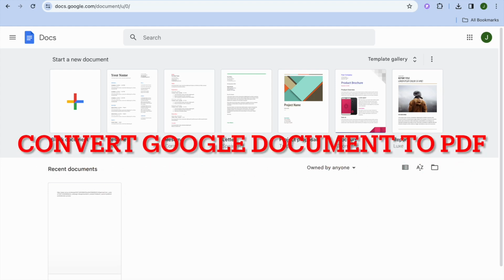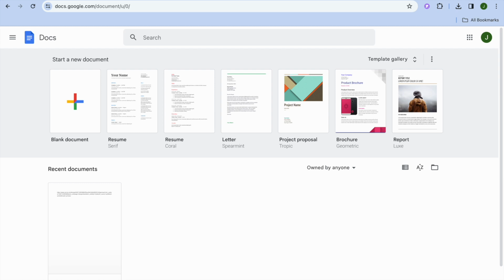In this video, I will be showing you how to convert Google document to PDF.